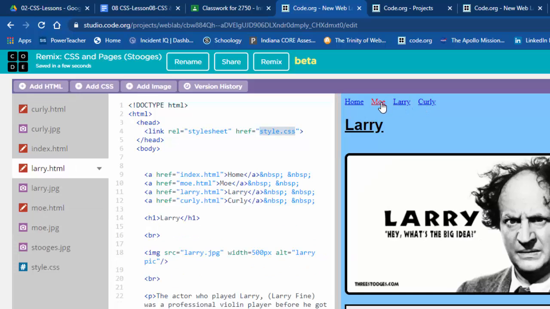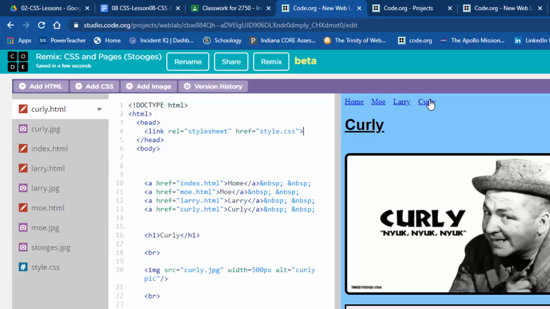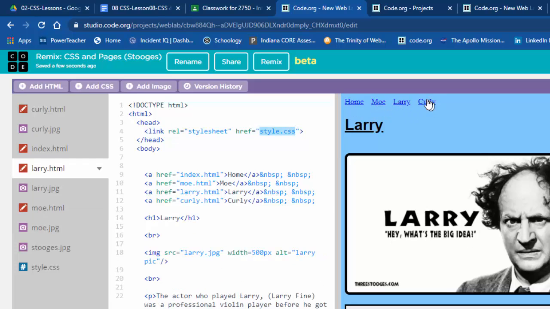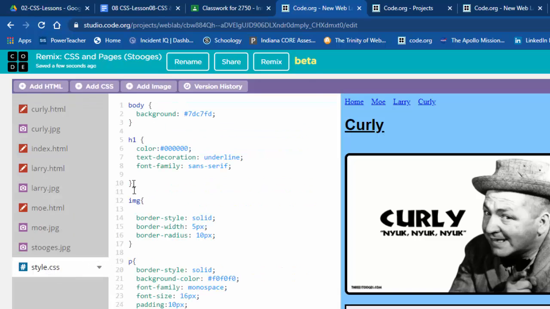They all have that blue background. The H1 headings all have that underline. And the images all have that black border. The paragraphs all have a light gray background and the monospace font. Everything that I wrote in the style rules is working on every page because now they are all linked. Before, they weren't, but now they are. That is the assignment today. I had to write those rules.